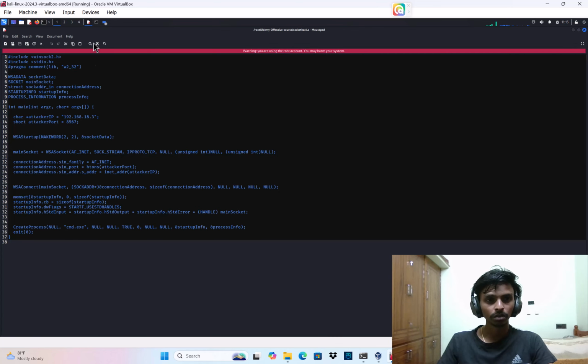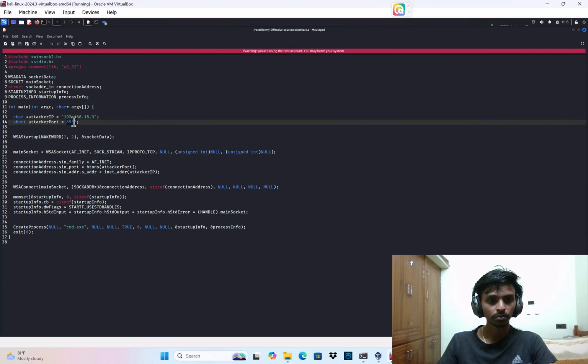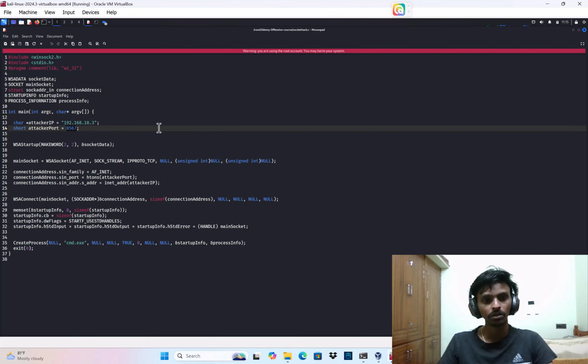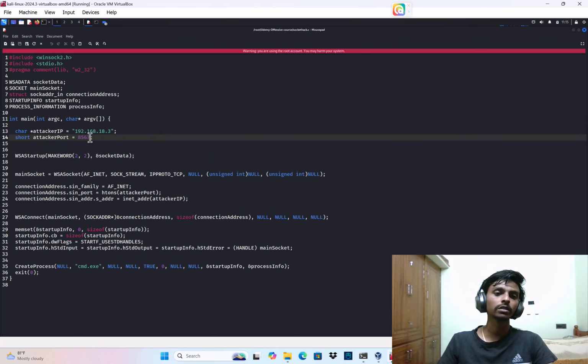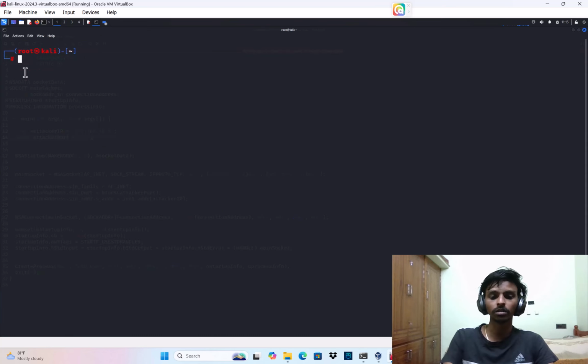We'll go to the program one. I have used the port 8567. This is the reverse port I have used, so I will get a reverse connection from this port. Let me give a command like netcat -lvp 8567. Let me verify it's correct or not. Yeah. So now the reverse connection has been started.